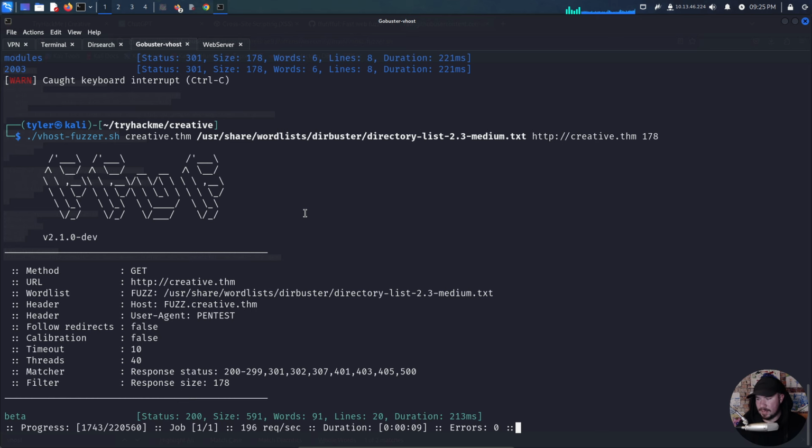Look at that, my vhost fuzzer comes in key. So lesson learned, GoBuster sucks for vhost, but my sweet vhost fuzzer I put in my GitHub finds right away what we're looking for. So let's go ahead and grab a screenshot of this.